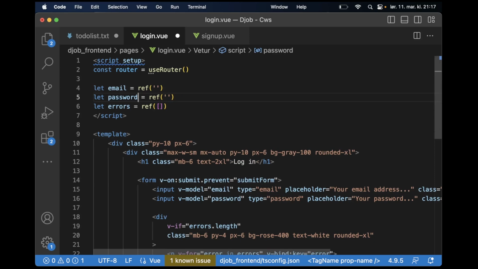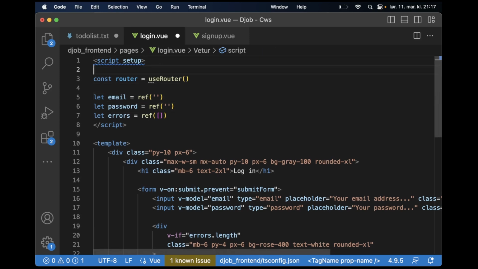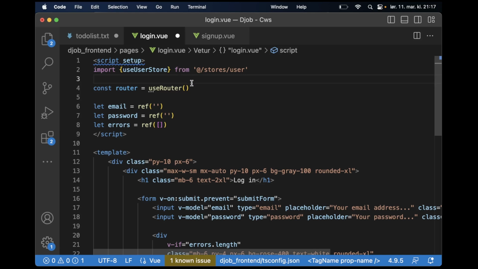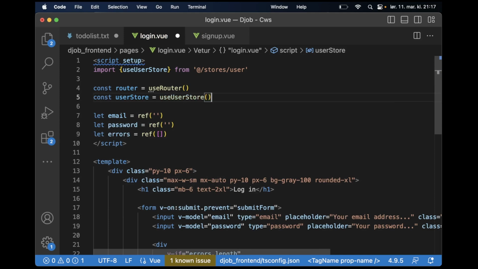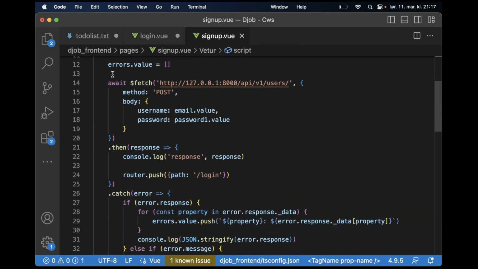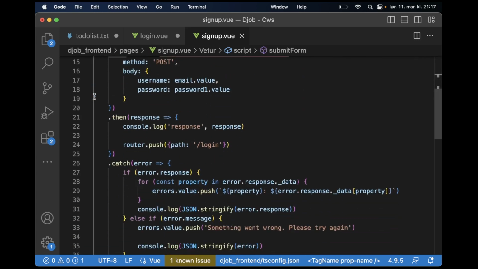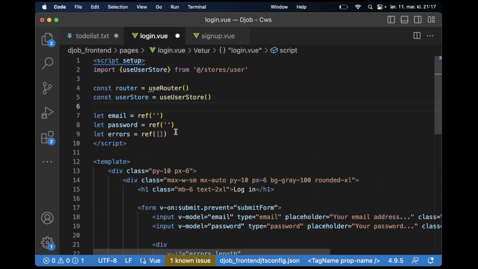Here I also want to import the user store because we need to call the set token when we get the token from the server. So import useUserStore from @store/user. So then we just need to use it here as well. So const userStore equals useUserStore. Now it's initialized and we can use this variable down here. So then I need to copy the sign up functionality here as well. I can just copy the whole submit form and paste it here.